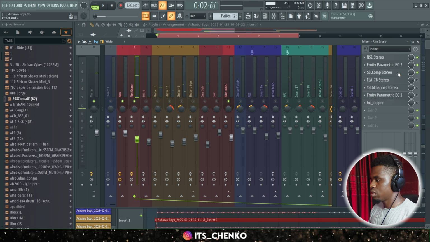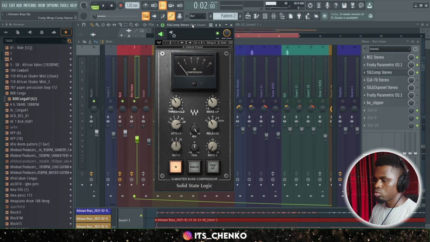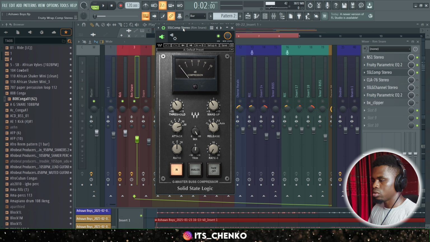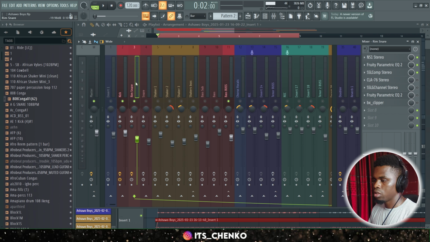And then the next thing is SSL comp. I'm using this to bring out the attack and really glue the rim shot and have it sounding pretty consistent. Because for this one, I did not select a particular rim shot to work with. I'm using everything just the way I recorded it. So I'm doing a fair amount of compression so that I can have a consistent rim shot performance.